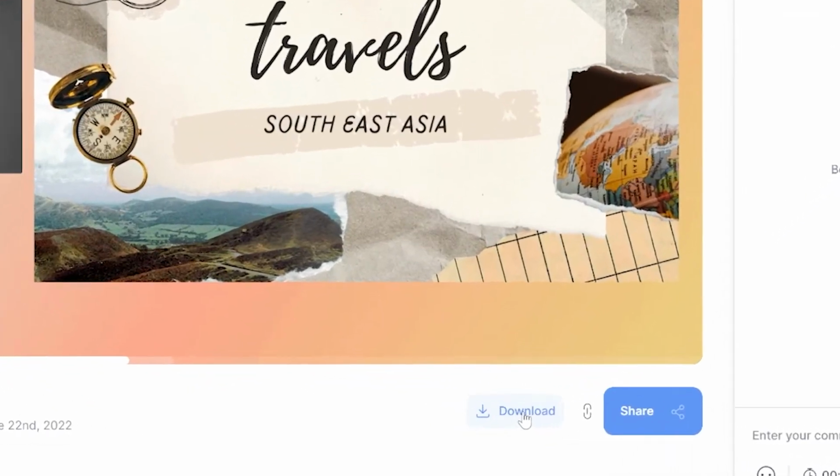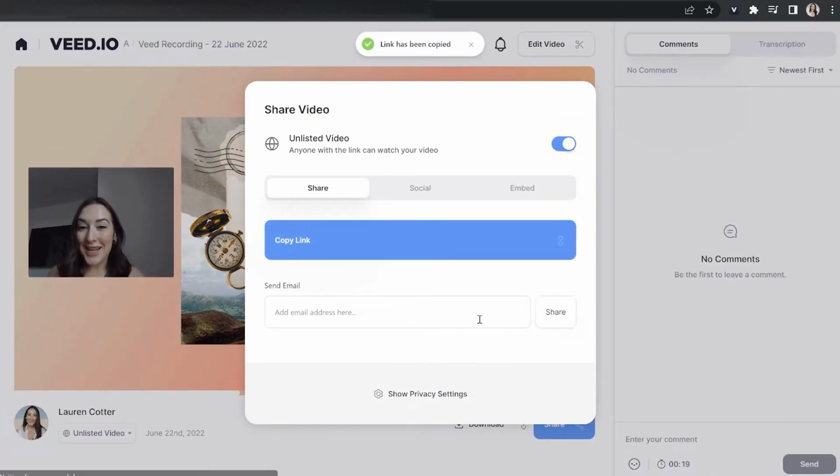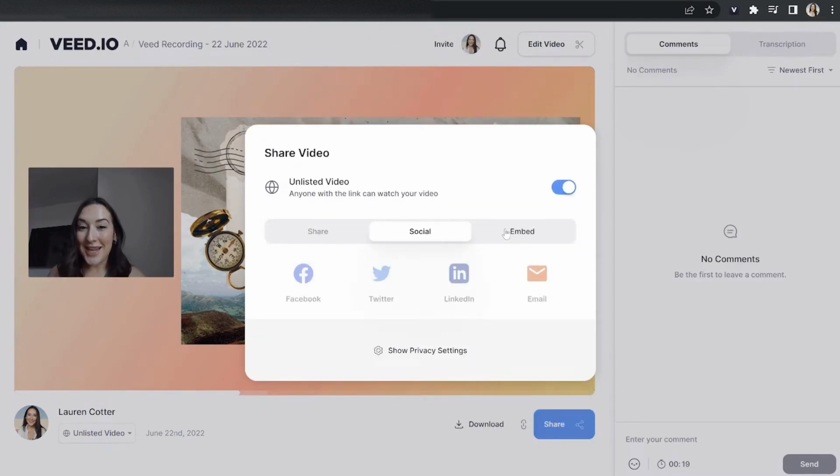But if you're happy with your video as it currently is, you can choose to download the video. You can share the video using the link, and you can share it directly to social media or even embed it on your website. And that's it. That is how you screen record on Windows.